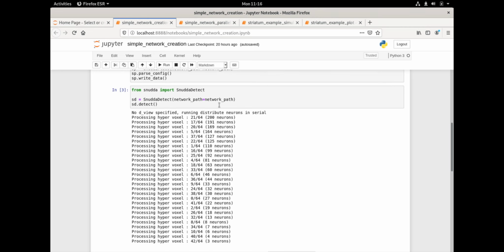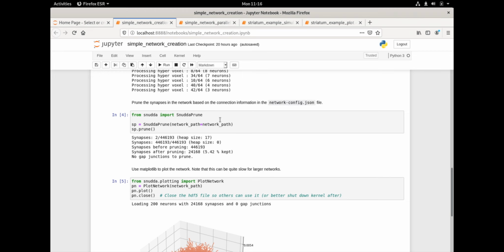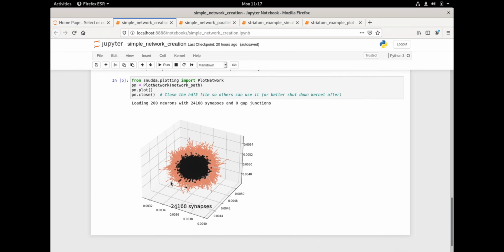Then we can run Snudda detect. As I mentioned before, when you run Snudda detect, it divides the space into hypervoxels, which contain a million voxels, and it does touch detection on those one by one. In this case, it's just a serial way of doing it. Finally, we do the pruning, and you can see that here we only keep about 5% of all the synapses detected. And this is a visualization of what it looks like.